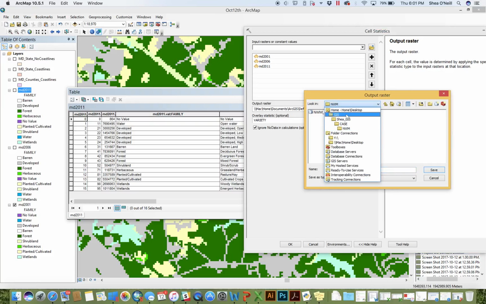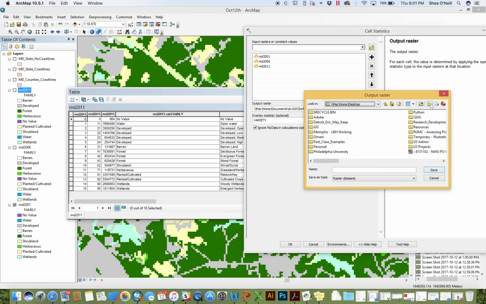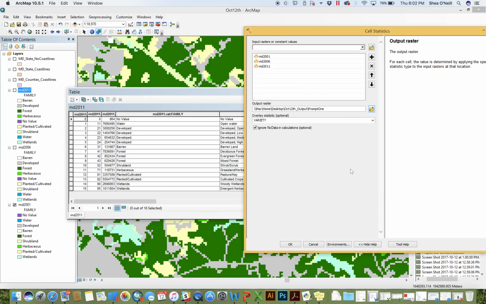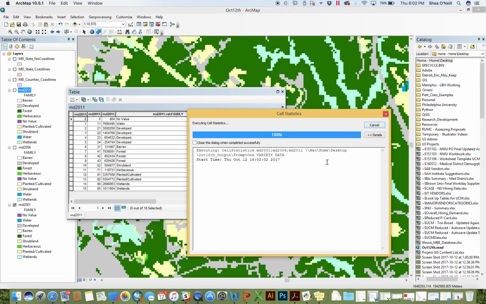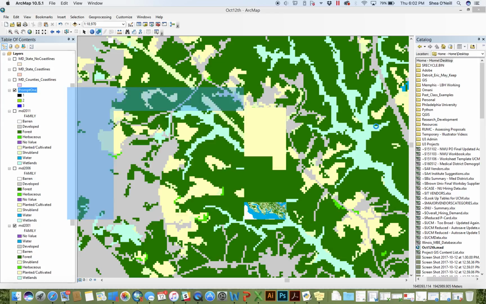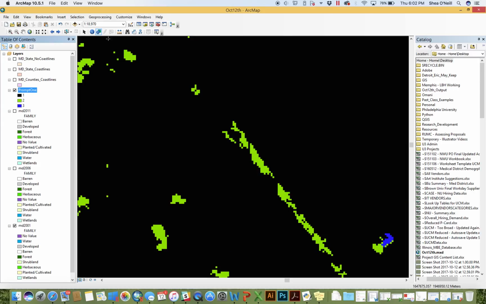I'm going to create an output grid on my desktop. You can do that if you choose. Right, it's a relatively larger file, so permit it the time to run the cell statistics. Bing, bada, boom. And just like I said, we're coming back with a 1 and a 2 and a 3.